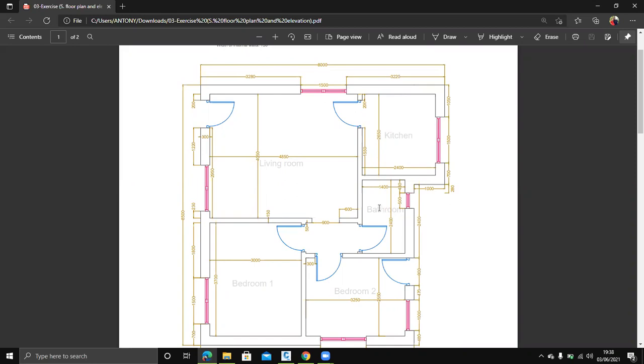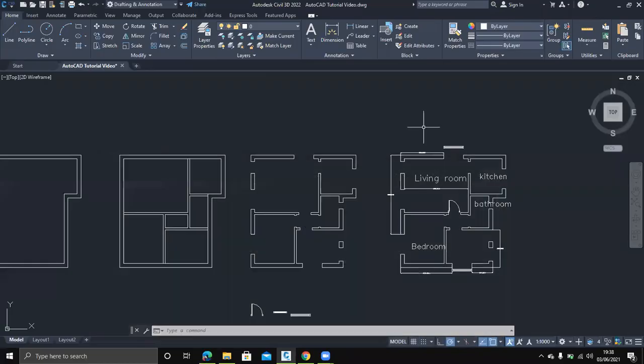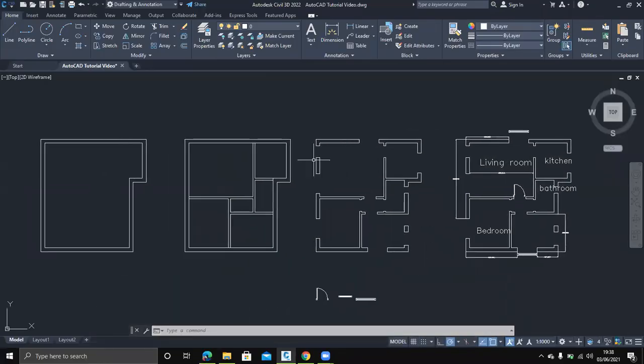So we are doing it using AutoCAD. This is a very, very basic floor plan. It's not complicated. Dimensions are in this PDF. I shall include it in the description so that if you may want to practice using the same, you may use this PDF.